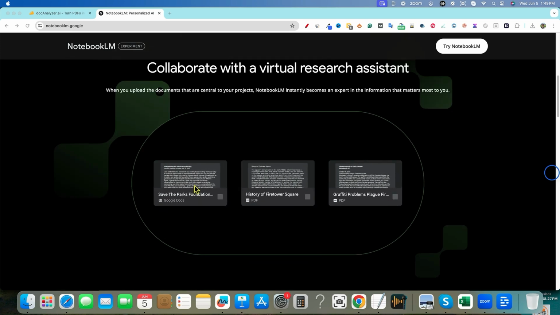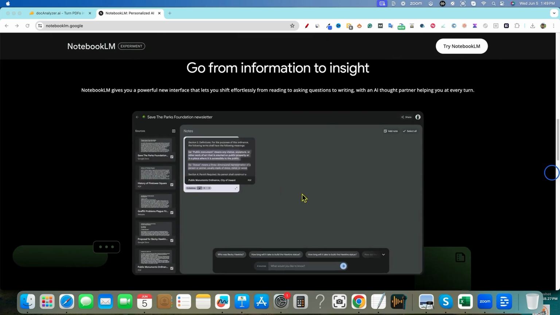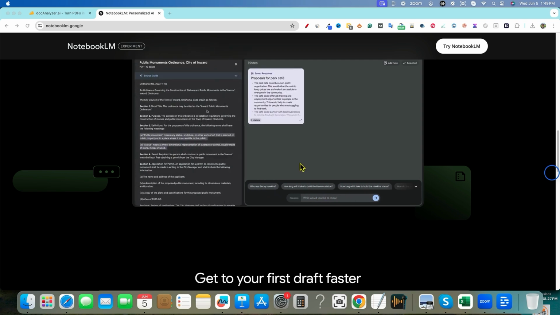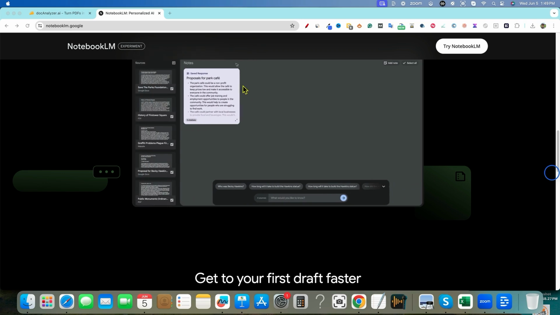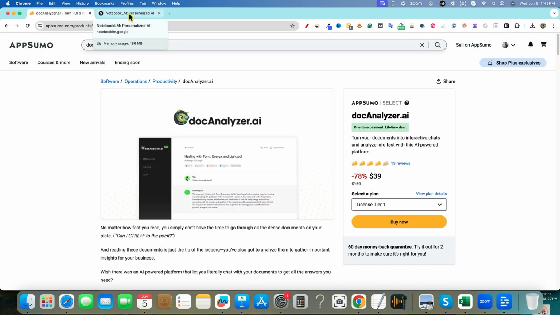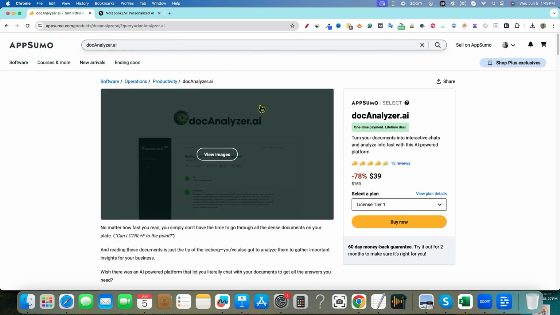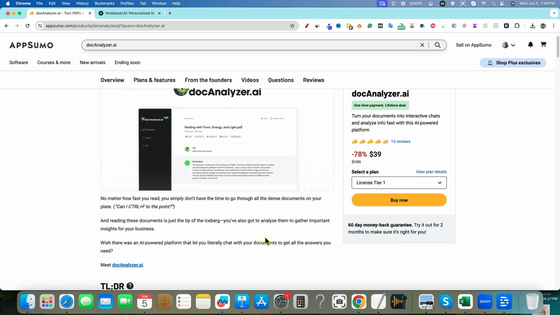Basically, you drop a bunch of documents in here, and then this software will go and analyze that, and you can have conversations with it right over here. It's like ChatGPT, only you can control the input and the document library that you have, and then you can ask different questions and get insights and so forth. So DocAnalyzer is going to be an alternative or similar tool to NotebookLM. All right, so this is DocAnalyzer. It has 13 reviews, and I believe it's about a 4.6 star rating. We're going to go and check this out.